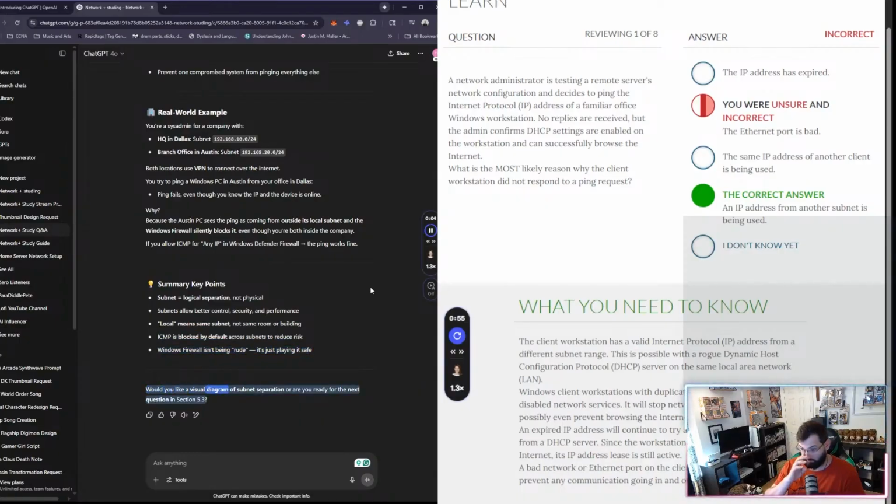Would you like a visual diagram of subnet separation, or are you ready for the next question in section 5.3? Yes, make me a visual diagram.